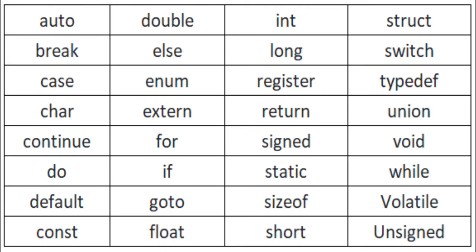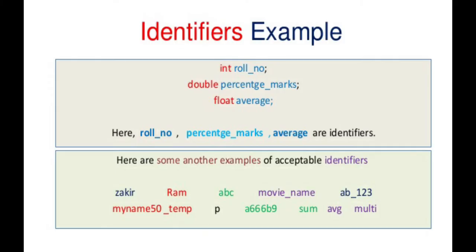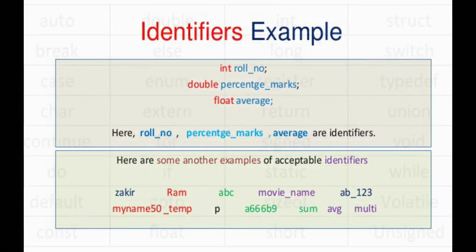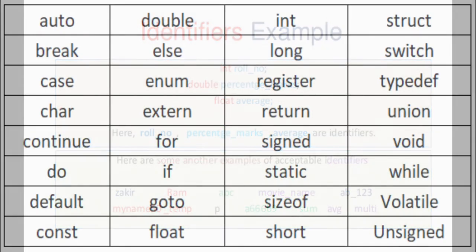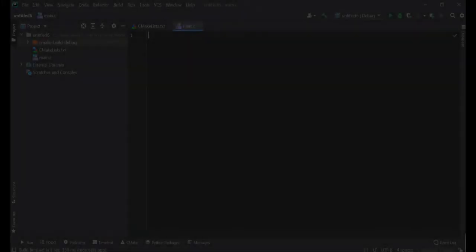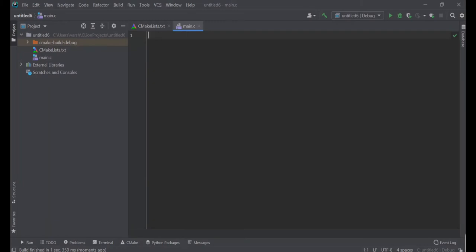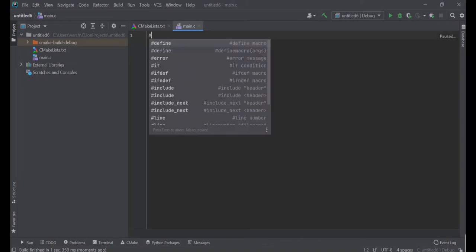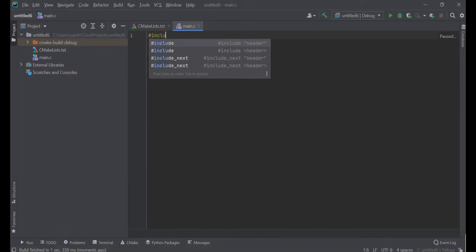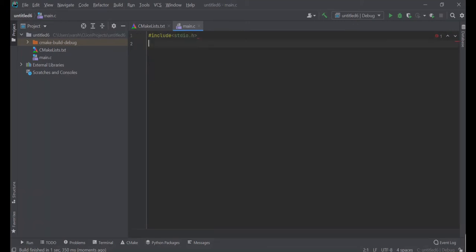And we have identifiers. They are a set of rules you'll have to follow to declare a variable, and these are the examples of our identifiers. So we have different data types in C: integers, characters, float, and double. Float and double are for decimals, integers are for integers, and characters are for characters, like you can know it by their names. And here we'll be doing a program for integer declaration.